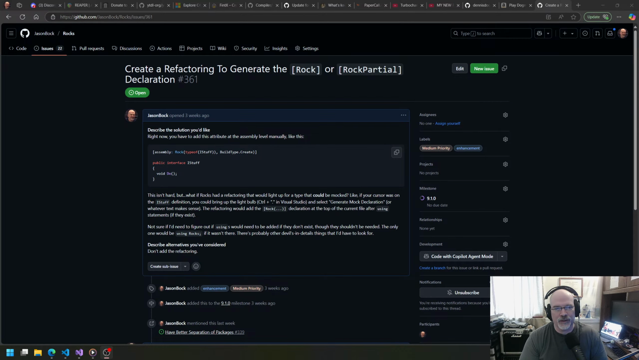I'm going to be working on this issue, which I hope actually turns into something kind of interesting. It's not a big feature, but it's something that I think in Rocks would be a nice little value add. It's nothing major, but it's just one of those things to reduce a little friction, reduce a little paper cut, so to speak.